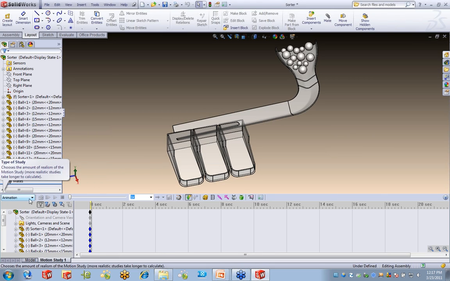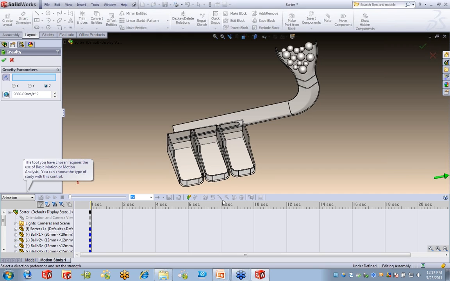You'll notice I'm still set at animation. But watch what happens when I decide I want to start to add some of the other things like gravity and motors and like that. If I grab gravity in this case, you'll see that the tool says you are required to use basic motion or motion analysis in order to specify gravity in this case. So I have to make my selection for basic motion. Now keep in mind the third selection, motion analysis, will only be available if you have motion, which is part of premium or beyond the simulation packages.